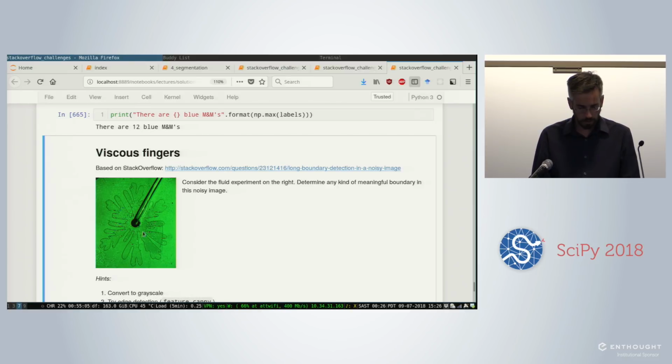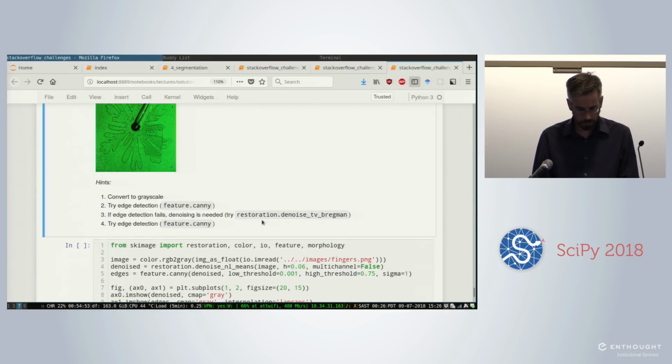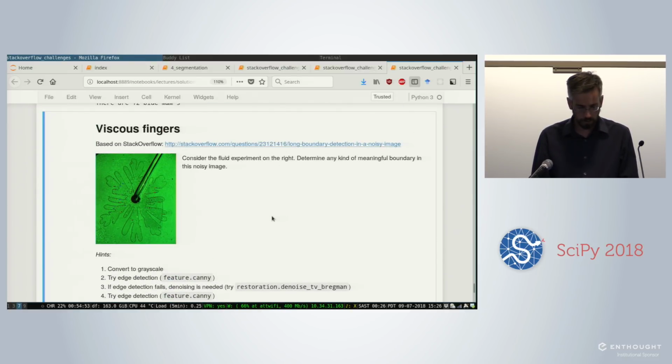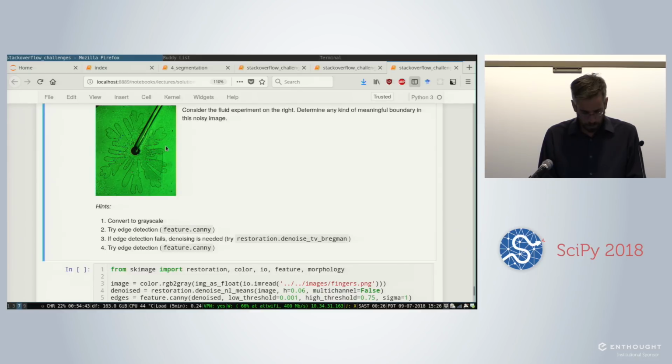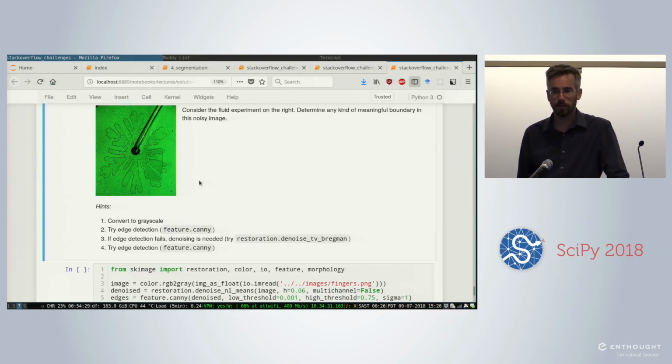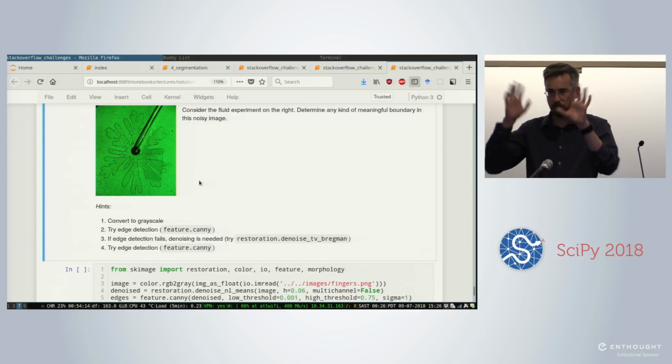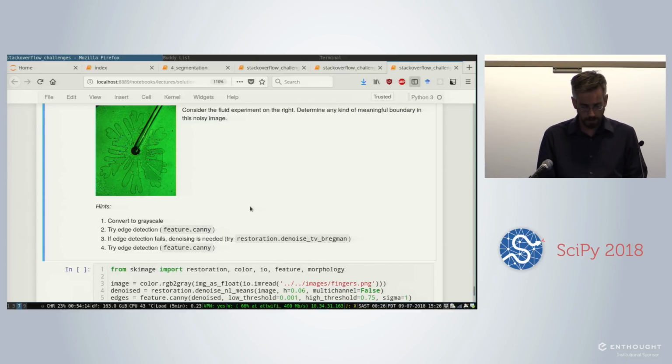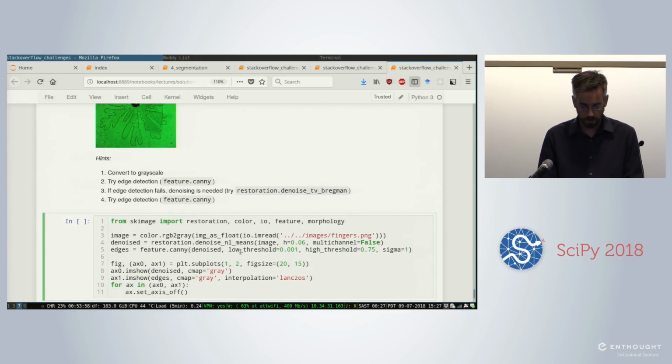For the viscous fingers here, you convert the image to grayscale, because it is a grayscale image, really. They just had some odd lighting there. And then if you tried Canny edge detection on it, you would have noticed that it's an extremely noisy image. You get noisy edges all over the place. So you definitely need to do some smoothing of the image. So I used the total variation denoising algorithm and then applied the Canny edge detector.